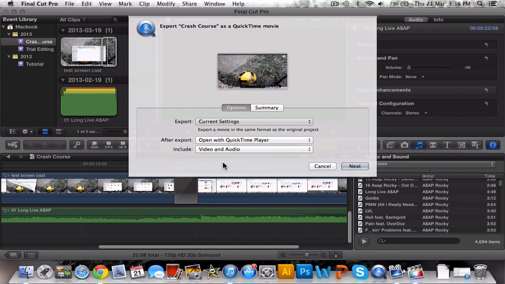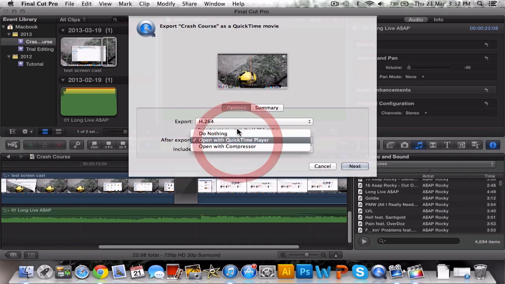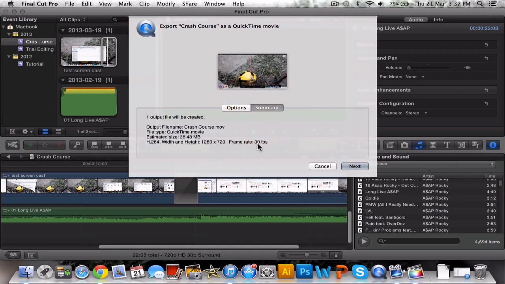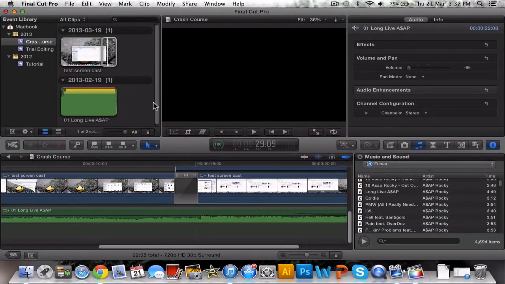We're going to go to H.264, and that's going to be the best codec you can use to produce your video. It's going to get the highest quality, etc. And then after export, you're going to do nothing. If you go to the summary, you're going to see that automatically it's going to go into an HD mode, which is going to be 1280 by 720 at a frame rate of 30 frames per second standard. If you guys are curious on how to edit that, I'm going to cancel and show you how to do that.